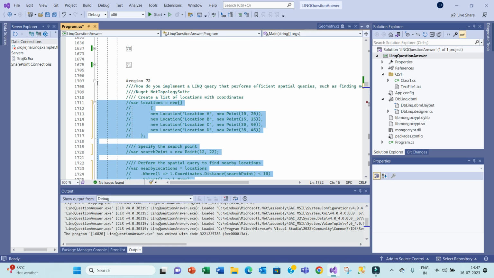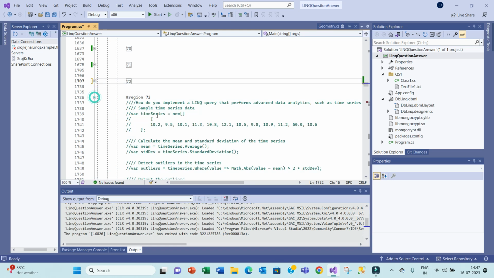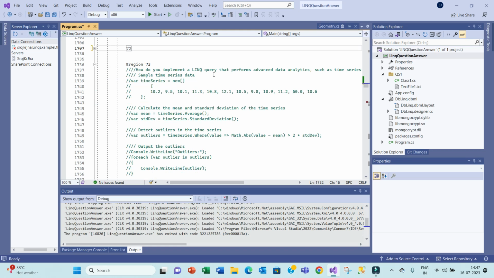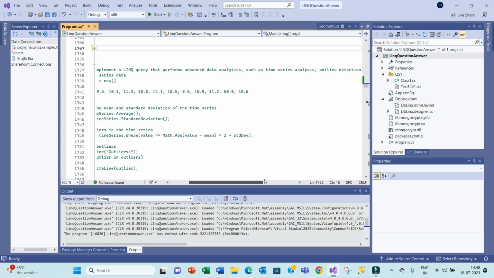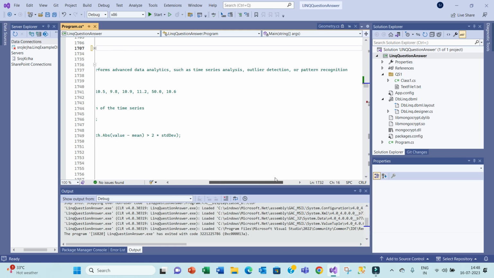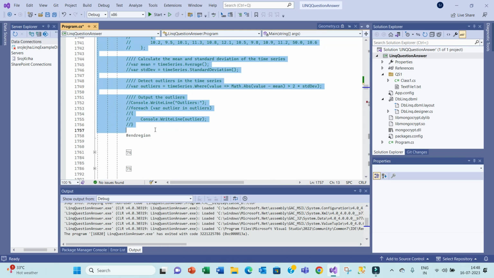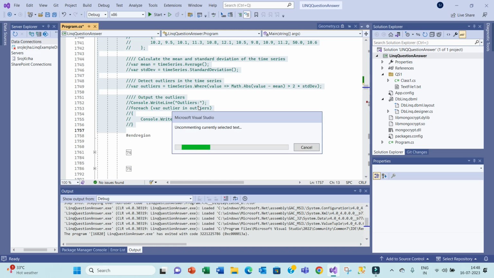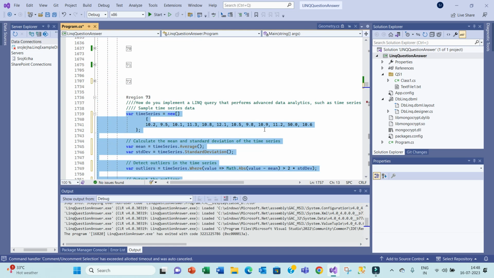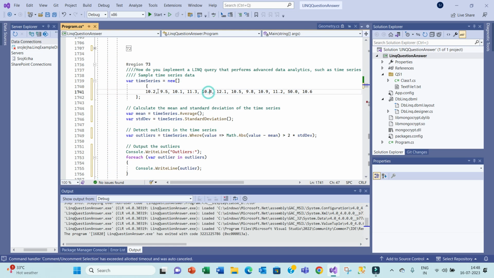So let's move to the next section, question number 73. How do you implement a LINQ query that performs advanced data analytics such as time series analytics, outlier detection, and pattern recognition? So now you have outlier detection, pattern recognition, and time series forecasting. In this section, we have a sample data set.